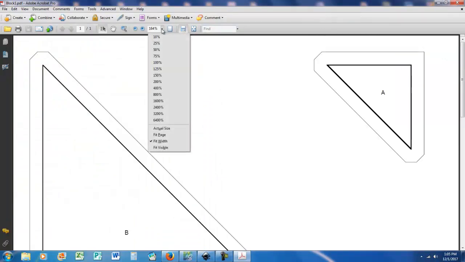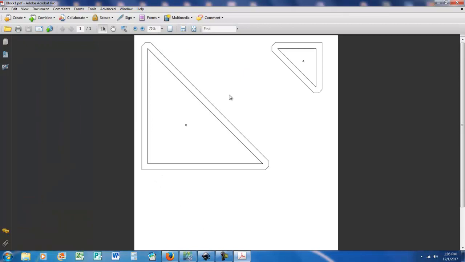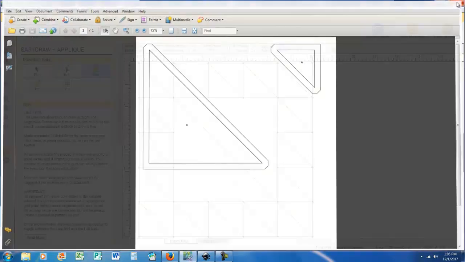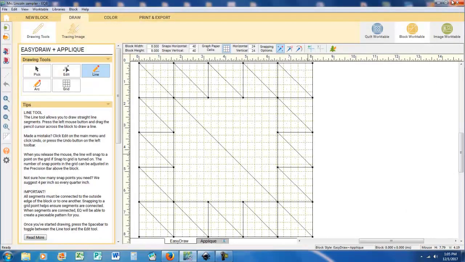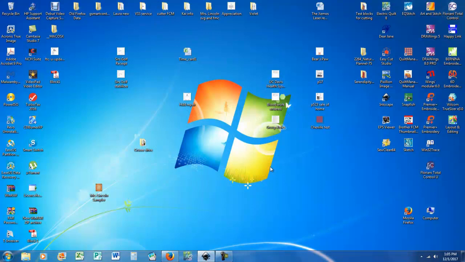You can now reduce this down to see that you've got both pieces with your seam allowances included. You can close this down. You can now close Electric Quilt because we're done with it. We are now going to open Inkscape.